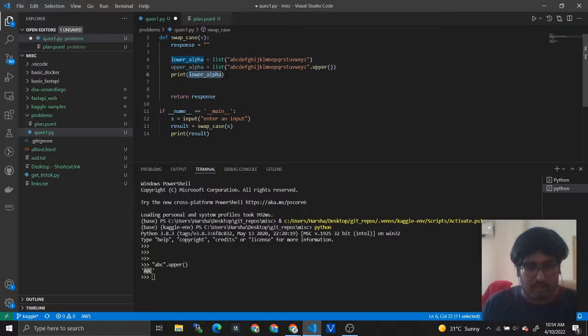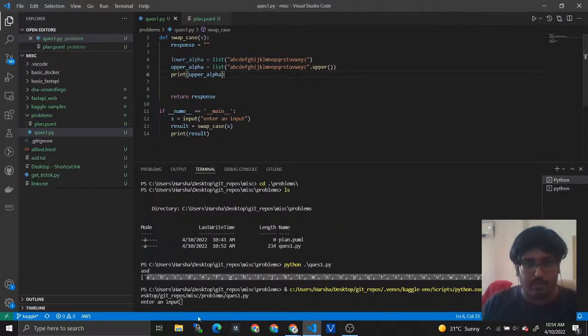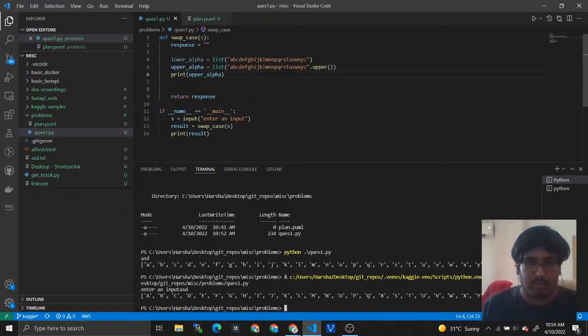So ideally, right now, if I do upper alpha, it is asking me for an input. If I do st, it's printing me the uppercase alpha.